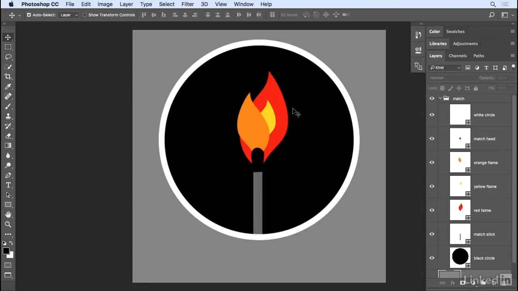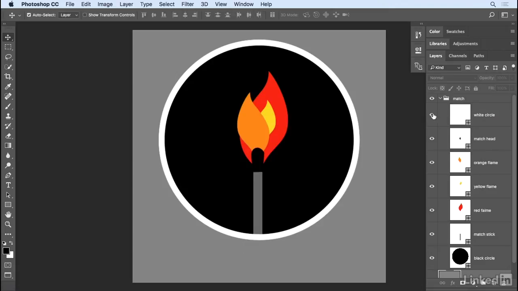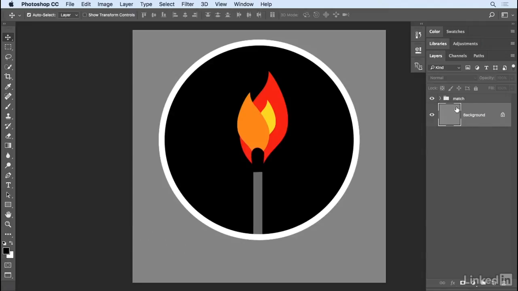We need to know the difference between duplicating a smart object and making a new smart object via copy. We can see in the Layers panel that this document has multiple layers. All of the layers that make up the Match logo here are in the Match group. I'll go ahead and close that so that we can see that there's also a gray background.